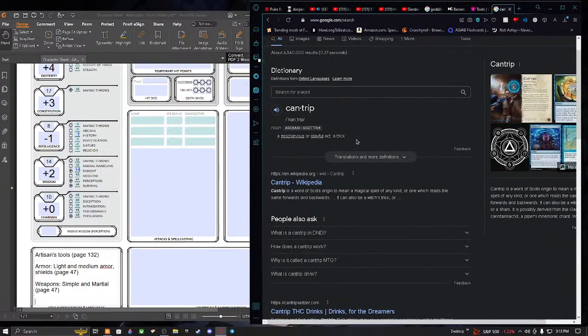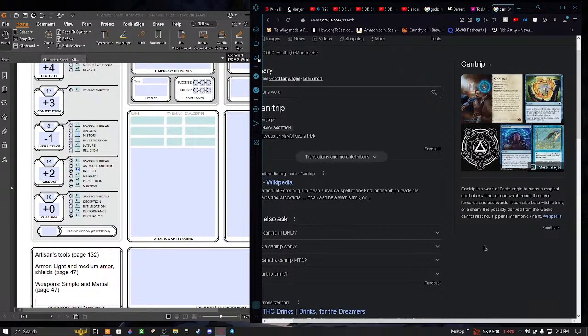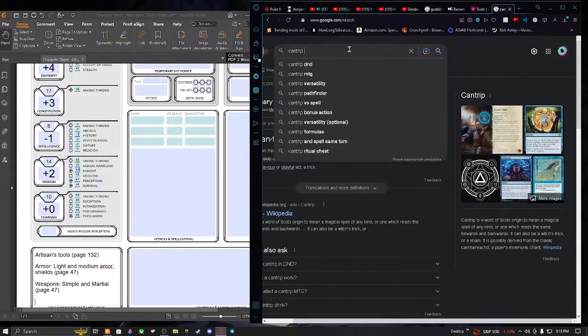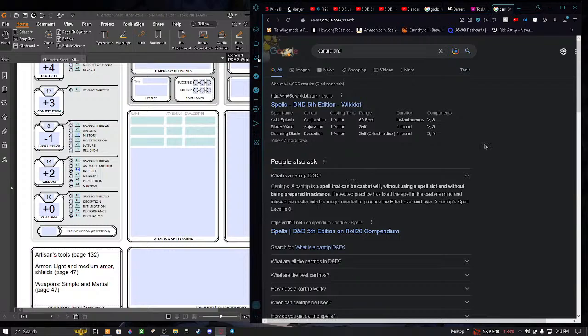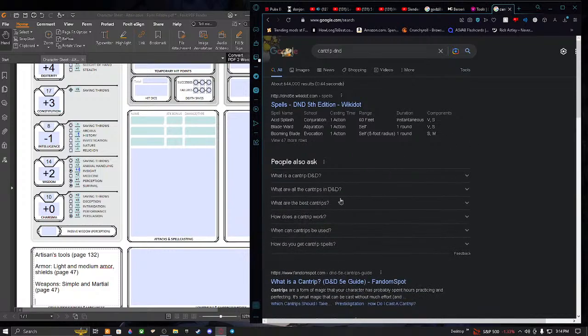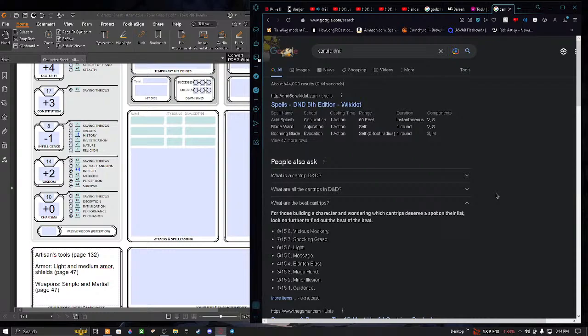Let's see what it is. Oh. Cantrip. A cantrip is a spell that can be cast at will without using a spell slot, without being prepared in advance. Repeated practice has fixed the spell in the caster's mind and infused the caster with the magic needed to produce the effect over and over. Okay. So I can use magic too?